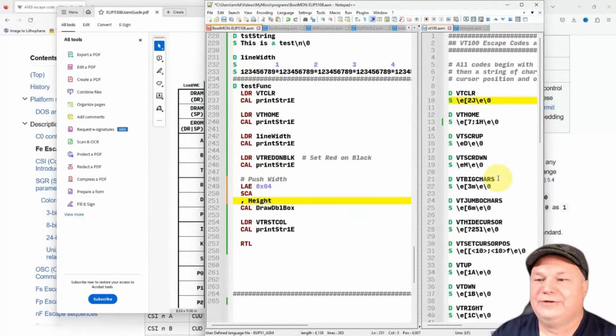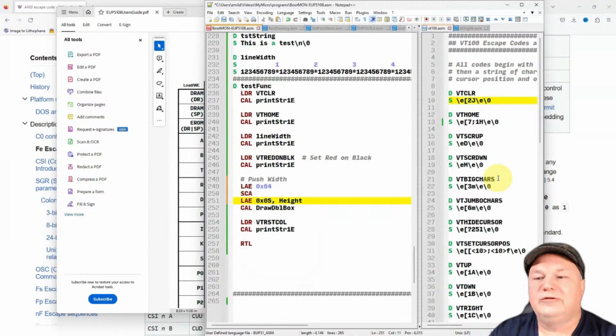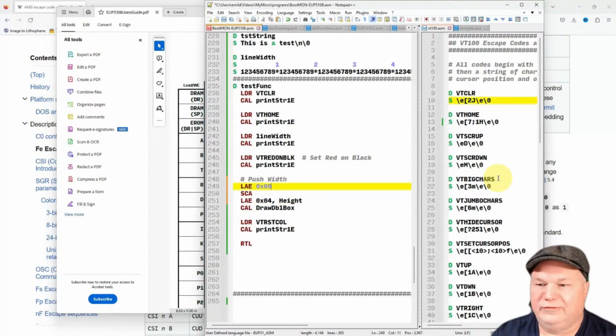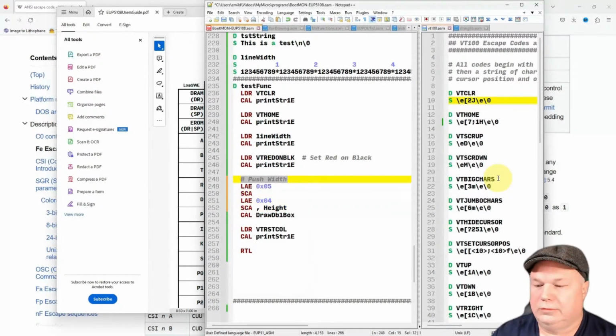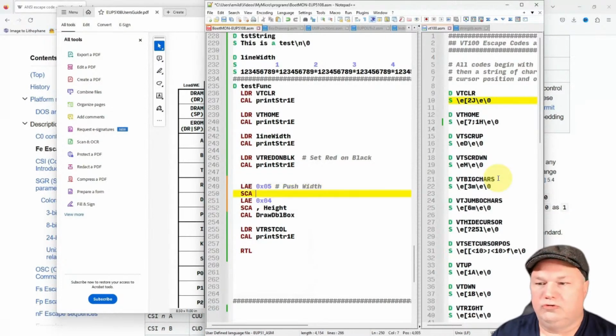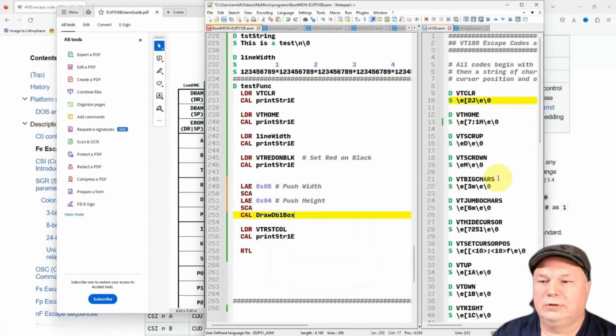Then we're going to LAE again, our height, and let's make it different so that it's noticeably different. Let's make it 4 by 5. Actually, it's a little taller than it is wide, so maybe we'll make this 4 and this 5. And then SCA again. Push the width. Push the height. Then we're going to call draw the double box.